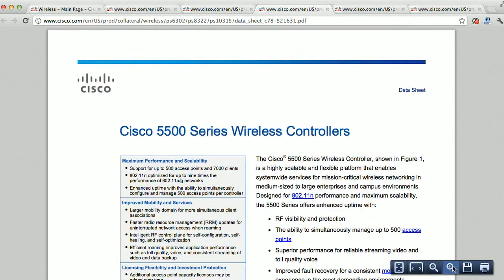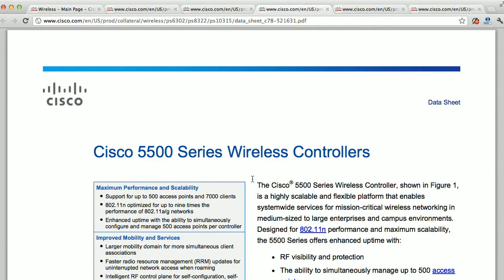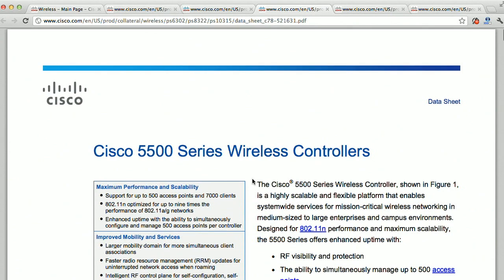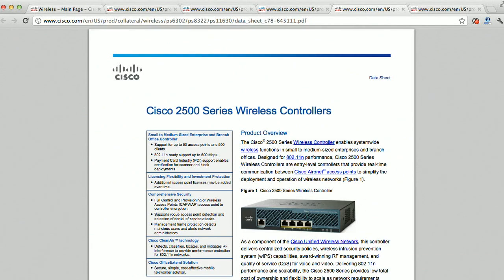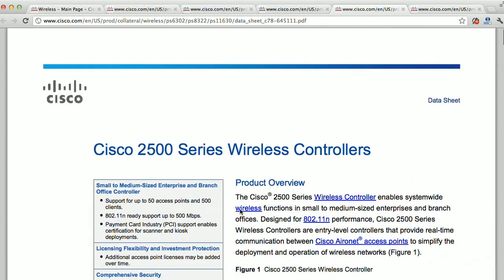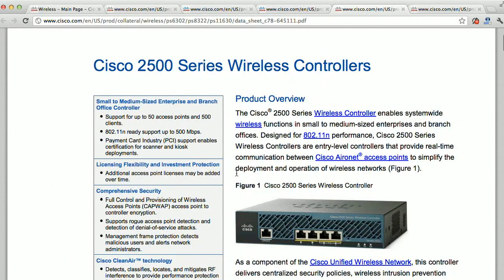The 5500 series is really the smallest that you can use for a number of the more advanced features, such as mobility anchors. Actually, I'm used to the 2100. The 2500 may actually do mobility anchors as well. So the older one was the 2100 series for a smaller implementation of 6 or 12 access points, and the 2500 series supports up to 50 access points and 500 clients. Okay, 802.11n ready and able to support up to 500 megabits.